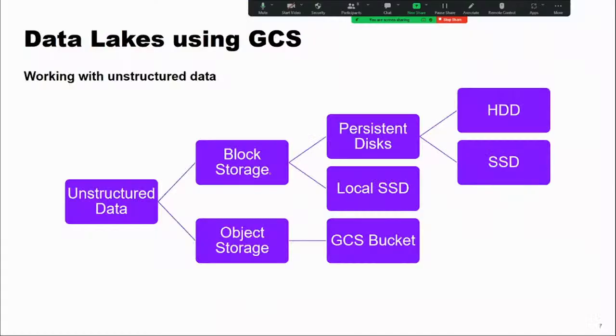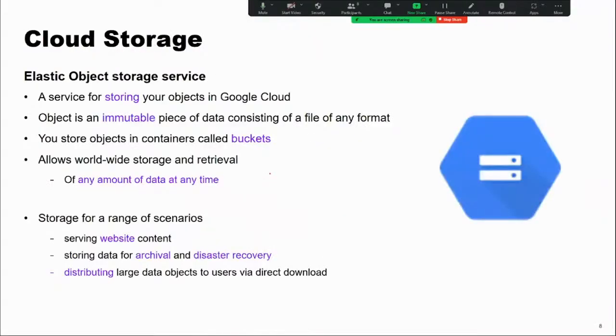Now let us see data lakes using GCS. In Google Cloud Platform, Google Cloud Storage acts as a data lake. What is that? Let us see now. So this is Google Cloud Storage as a data lake in the GCP. So what is Google Cloud Storage, guys? Let me go to Paint and try to explain to you guys one by one.